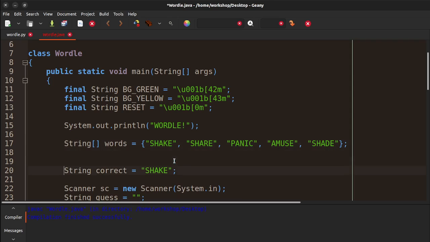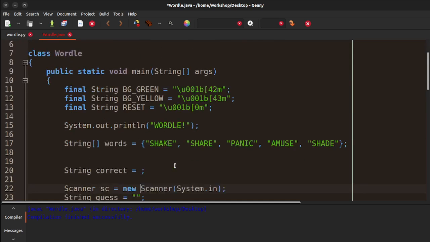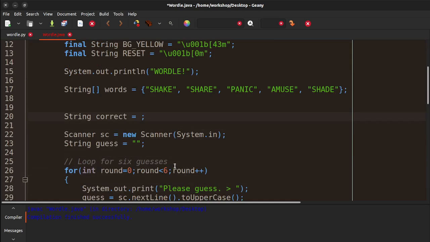So what we need to do is choose a random word. I think we need to import java.util.random. Or no, it's math.random. That's what we wanted. I think there is a random, but I think we'll just do math. Let's try this. So say words, and that's the math.random times. Here, let's separate this out. So we'll say int w index equals math.random times words.length.